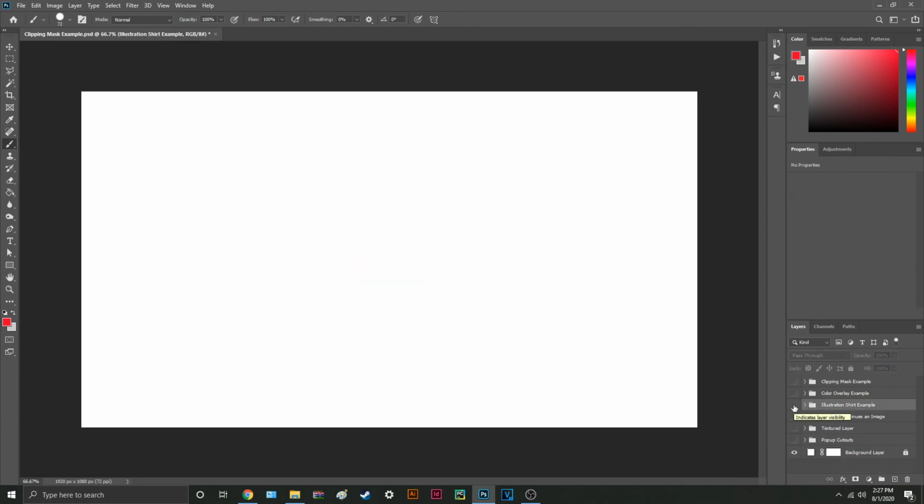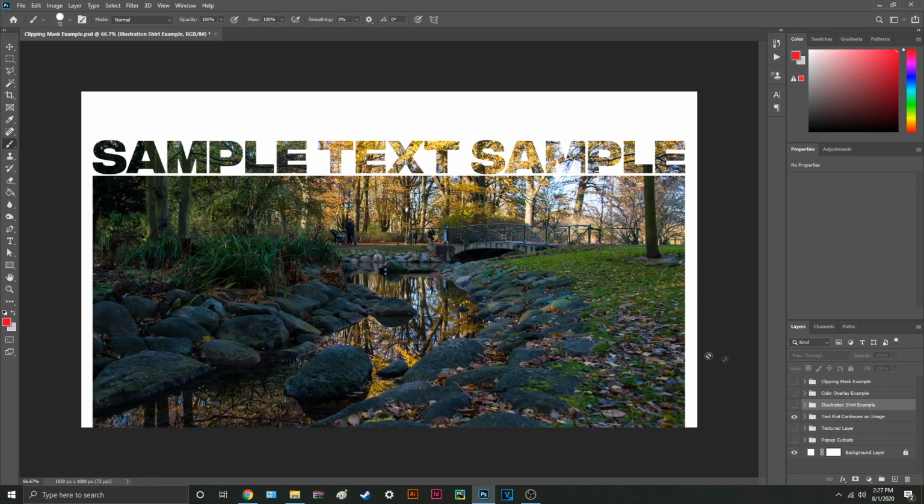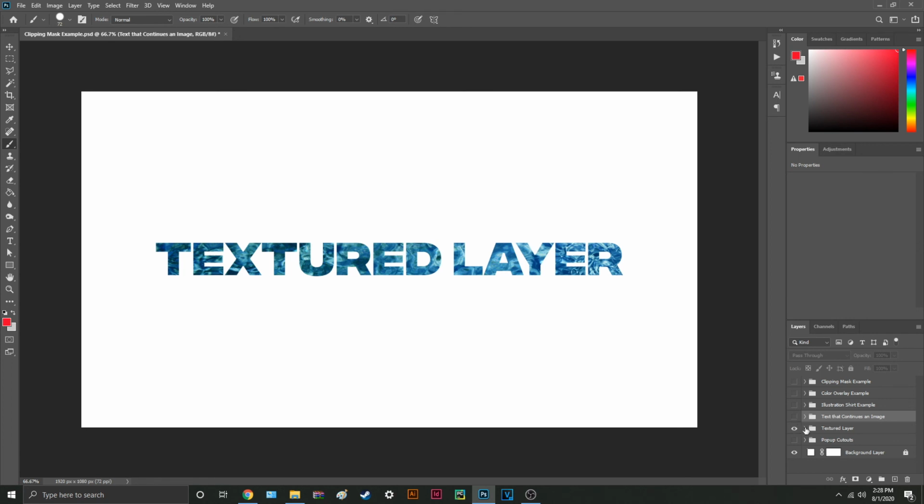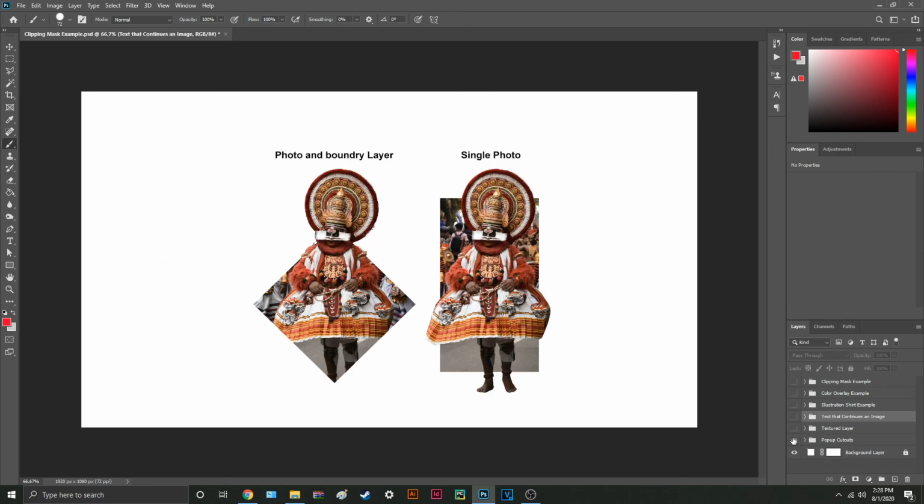Clipping masks also open up some creative design choices, like text that continues a photo, texture that applies to a photo, and pop-up cutouts. I actually want to go over making a pop-out cutout because it's a great graphic element that will elevate your design game. A pop-out cutout is where the details of a photo extend past some boundary, like how this cutout kind of goes past this rectangle and how this subject kind of pops out from this rhombus.